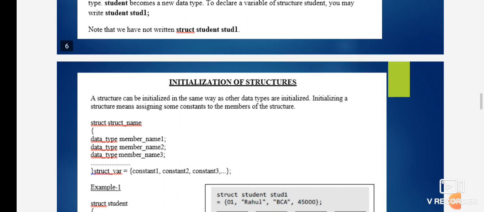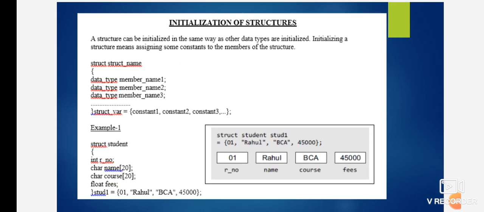So this is the syntax of initializing the structure: struct structure name, then data type, member name 1, 2 and n, then structure variables equal to, using some constant values.